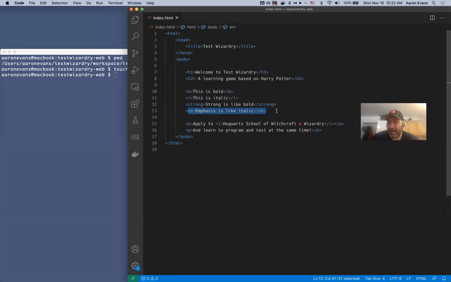This might be a good time to introduce styling. For instance, I can change the style of text as well. So I have this italic section of Hogwarts School of Witchcraft and Wizardry. I can actually specify the style. Now, let me back up here. I'm not going to do that yet.